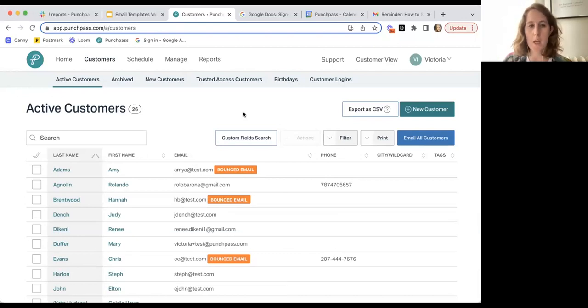It's kind of a one-way. They get added on PunchPass, they get added to your MailChimp list. So that's how that integration works. If you do use MailChimp or want to use MailChimp for your emails, you certainly can.